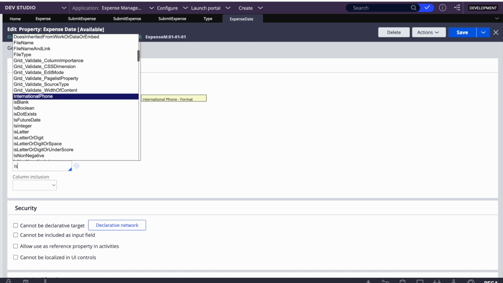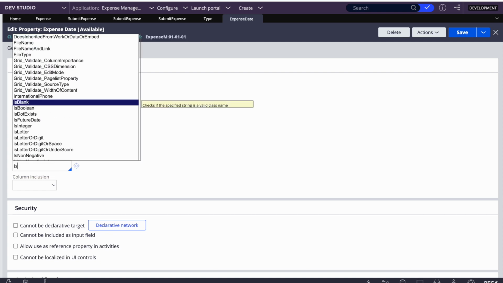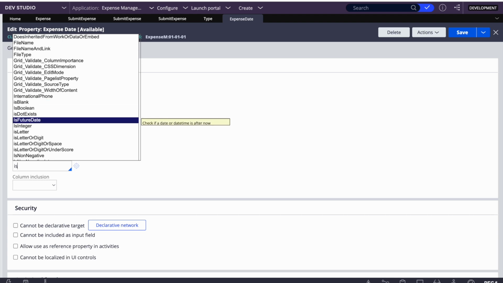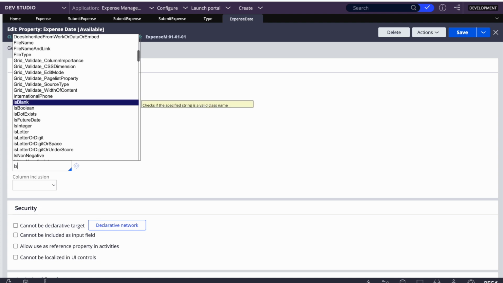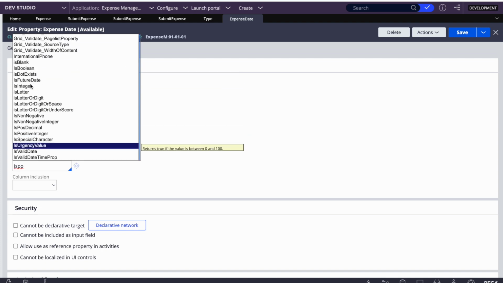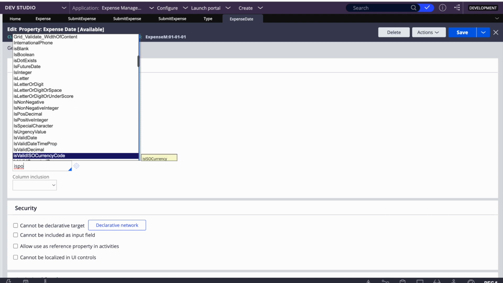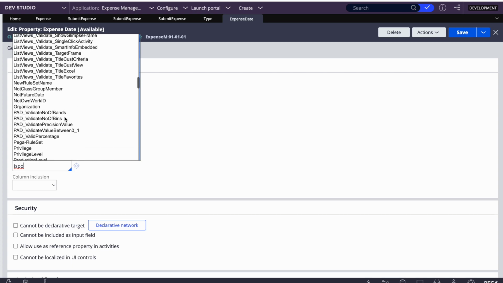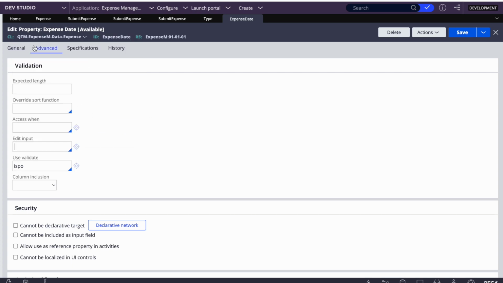So we can say is future date, or is past date. We have to check is past date. Let's see if we have it or not. Is future date, we have only is future date. Is valid date. Okay, so from here we are unable to find it.